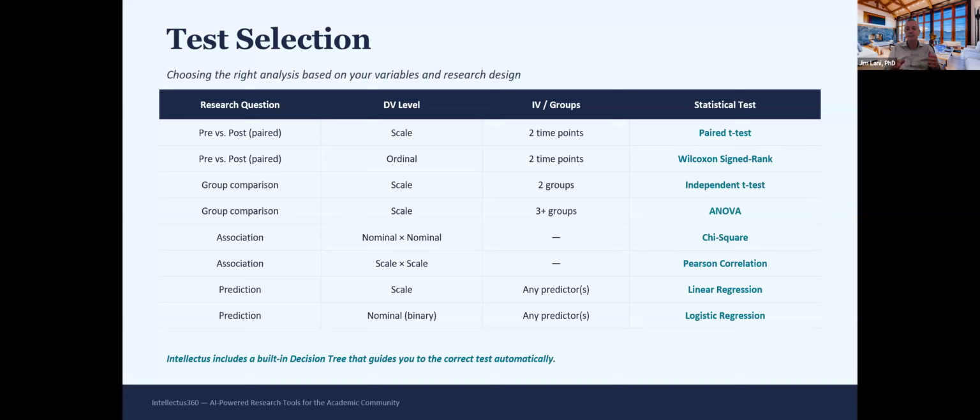The test selection, this is not comprehensive, but it gives you probably a good 60 or 70% of what folks need. Basically, if you're looking at paired differences, pre versus post, I know for a lot of the healthcare nurses online, this is often used, and we're doing a paired t-test there. You have 2 time points. If you had more than 2 time points, we're in a different territory, so it's 3 or more groups. We're still comparing, but it'll be a repeated measures ANOVA.